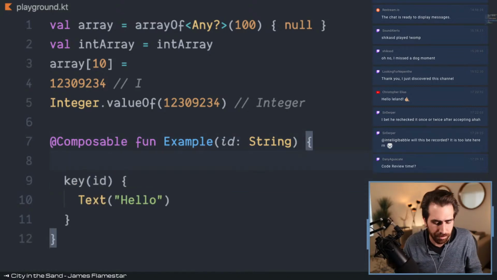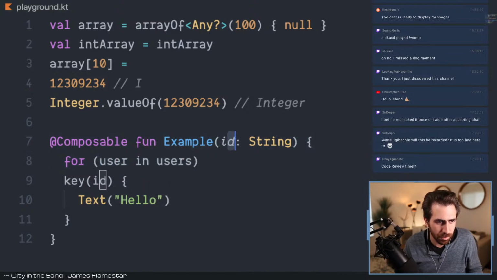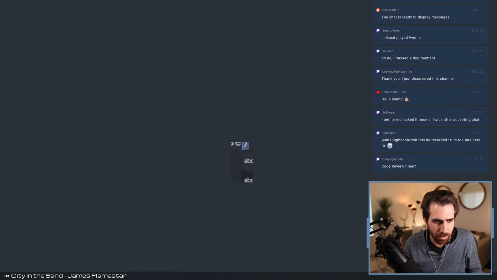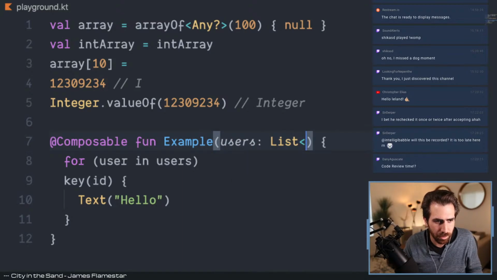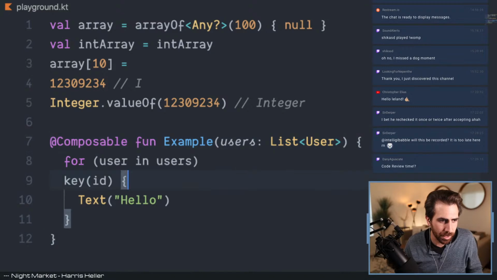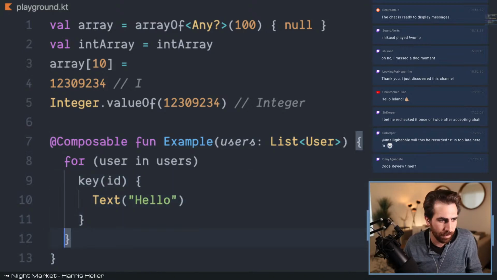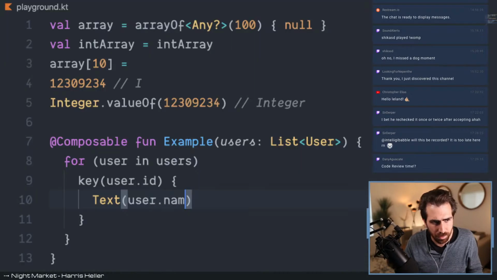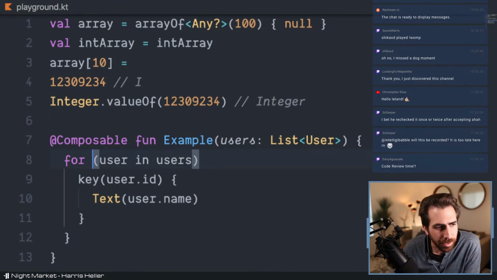And where this ends up being useful is, you know, user and users or something. So let's say this is users, doing something like this. So this is a pretty reasonable thing for someone to do.